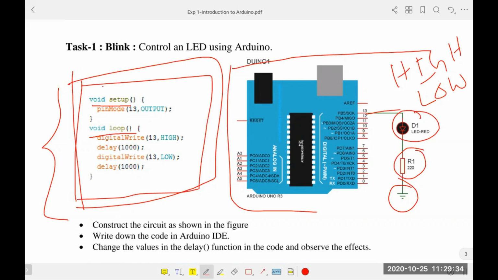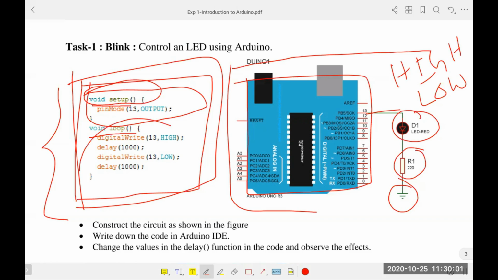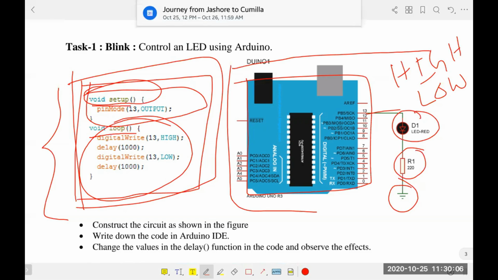So what does this void setup do? Within this void setup function, you generally write those lines of code which will be executed once when Arduino powers on. For example, you just give this Arduino a reset, so it is powering on, then this void setup portion will be executed, and after powering on it will continuously execute this void loop. So void loop will be continuously executing, and void setup will be executed only once.